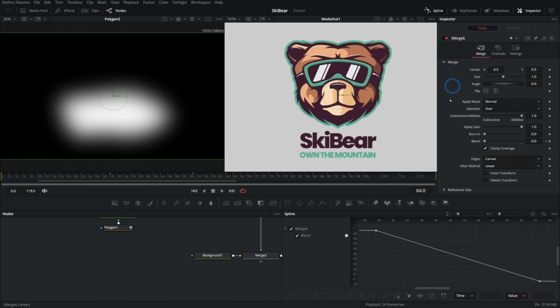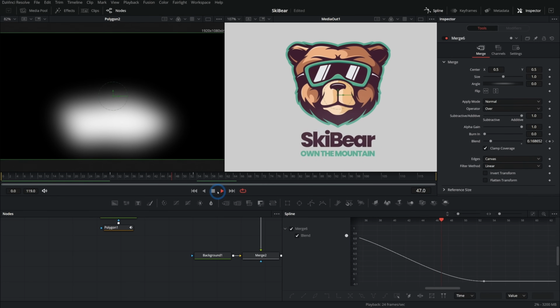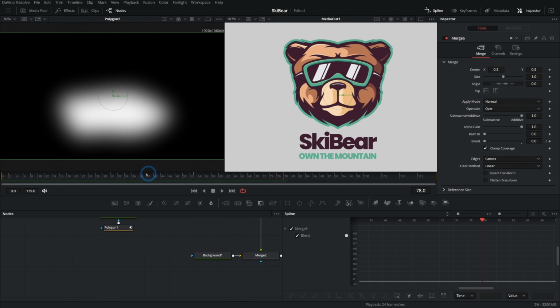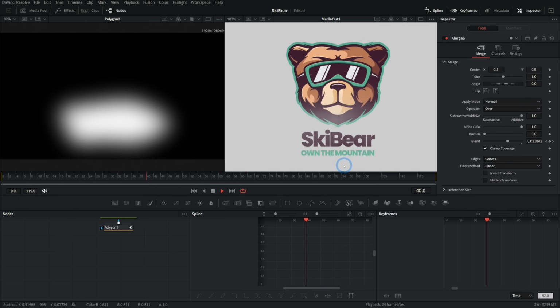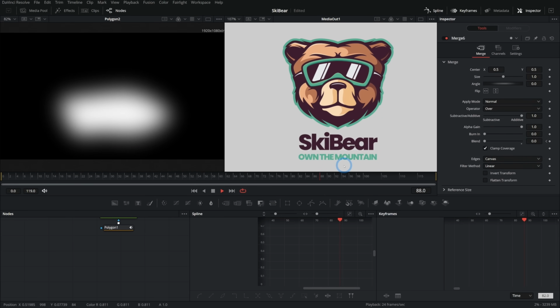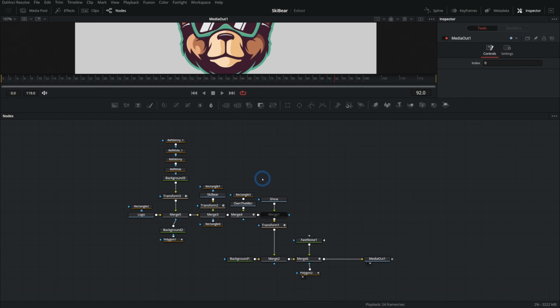Okay. Again, we'll open up the spline panel, select both of these and hit F to make sure that we have nice smooth transitions. Yeah. I feel like that's a little fast though. Open up our keyframes here. We'll just make this a little bit slower. Now this just fades out ever so slightly. Yes, Ski Bear, baby.